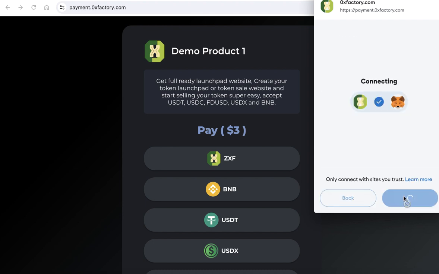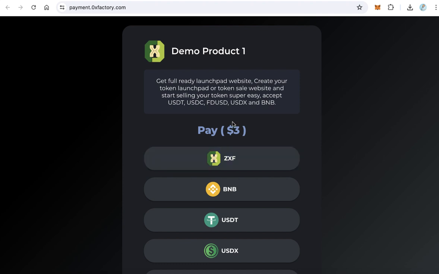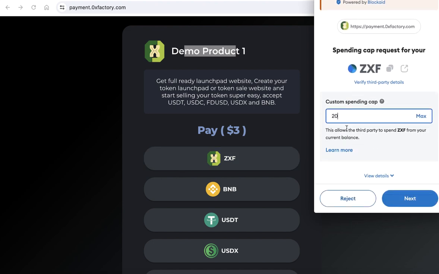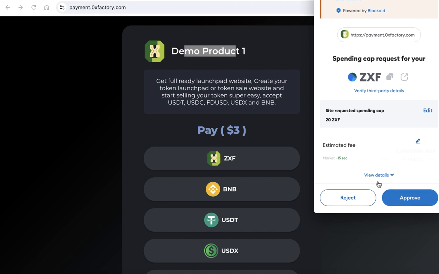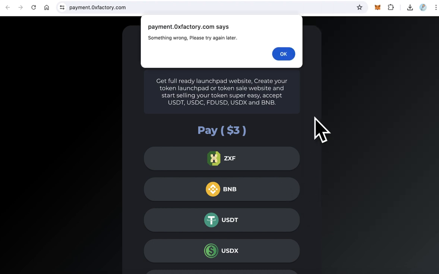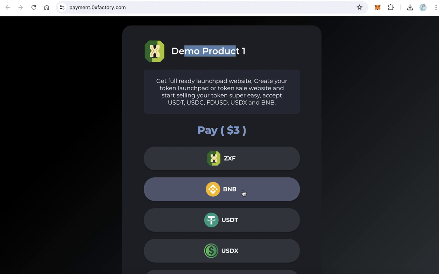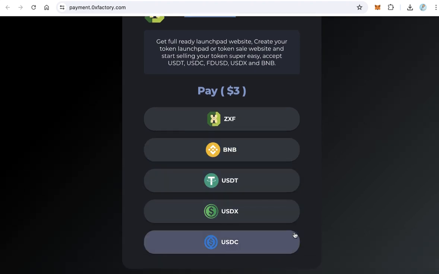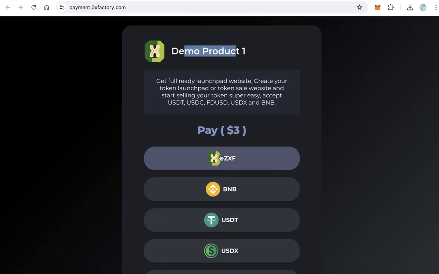Okay, let's connect. Now we are connected. Now I will buy this product with my token. Click again to pay. MetaMask will ask me to approve this transaction. It will be 20 because my token equals 15 cents and $3 equals 20 of my token ZXF. I will click next. After that, because I will pay, I will click approve. After that, I will wait a few seconds for the payment of my 20 ZXF token to start. Okay, and it will be the same for BNB. Of course, BNB doesn't require approval, but USDT, USDX, USDC will require approval first. Okay, so the user can pay using any of these tokens.